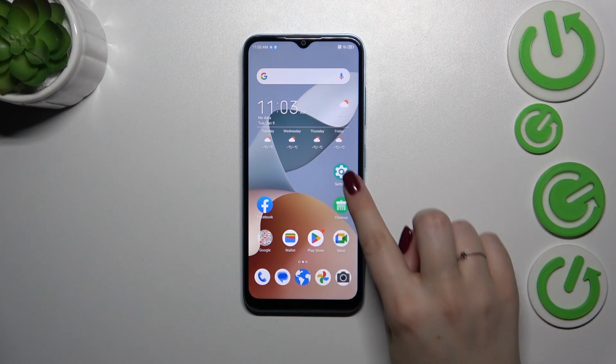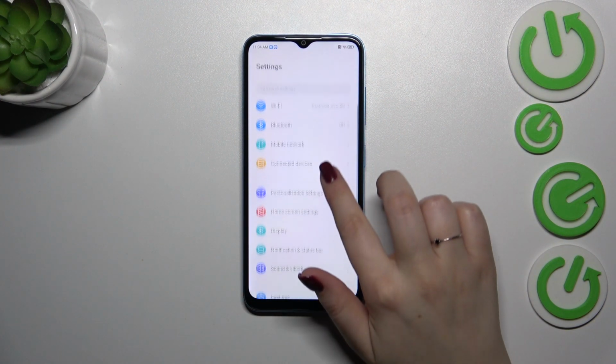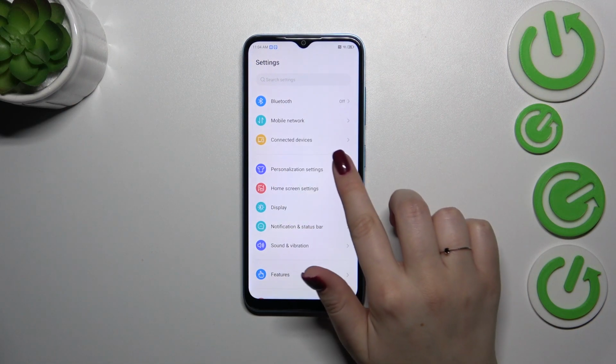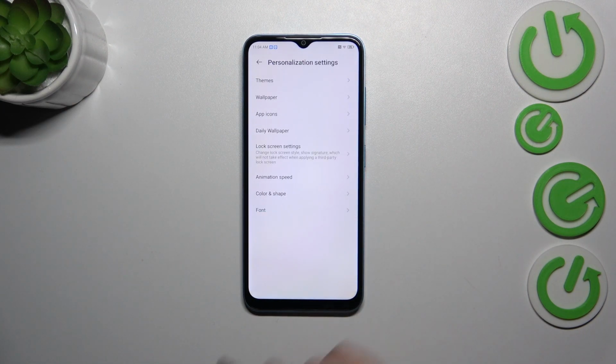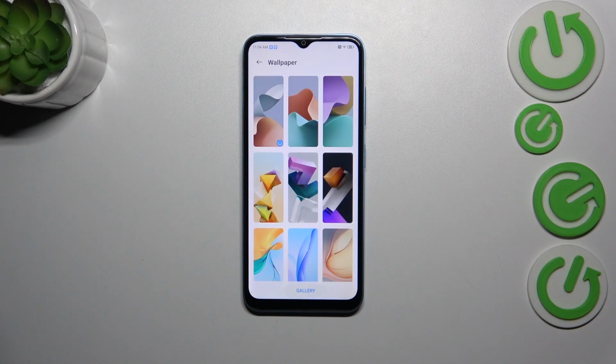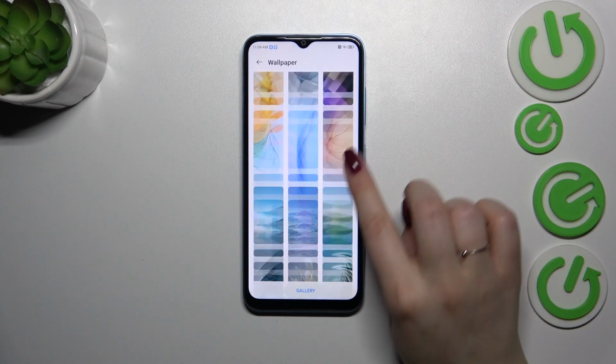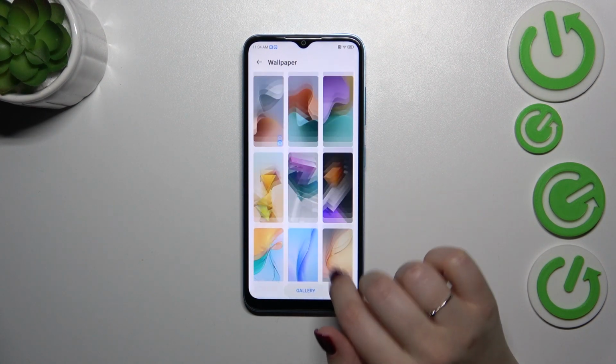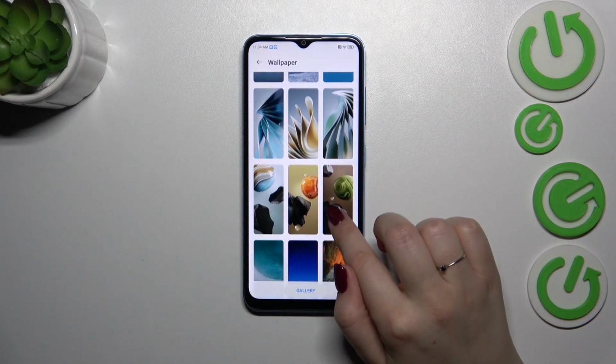So let's start with opening the settings, and here we have to find this section Personalization Settings, so let's tap on it. Then let's tap on the wallpaper, which should be on the second position, and as you can see right here we've got pre-installed options from which we can choose.